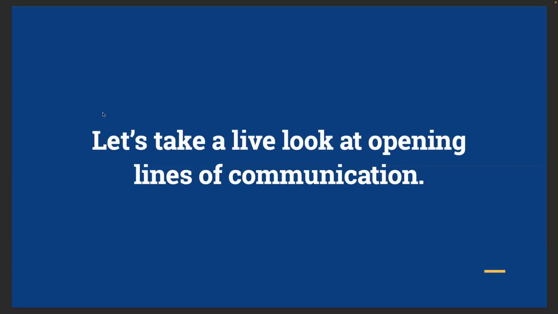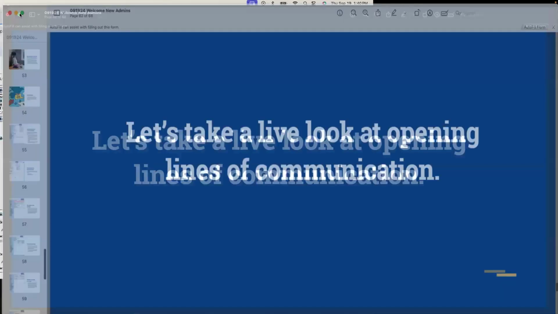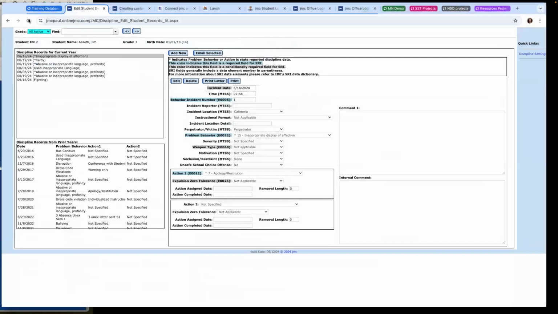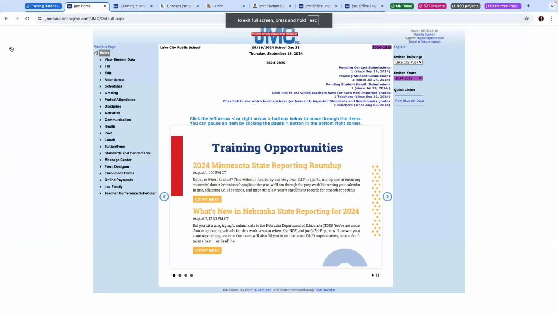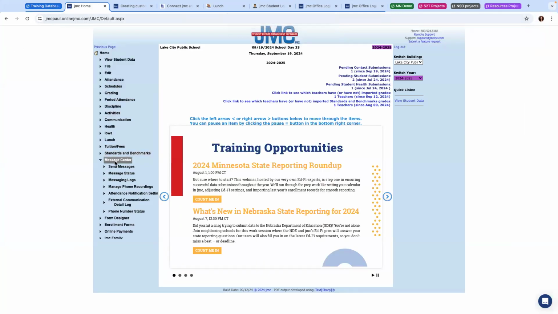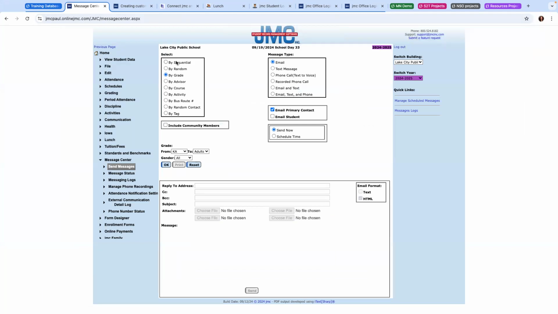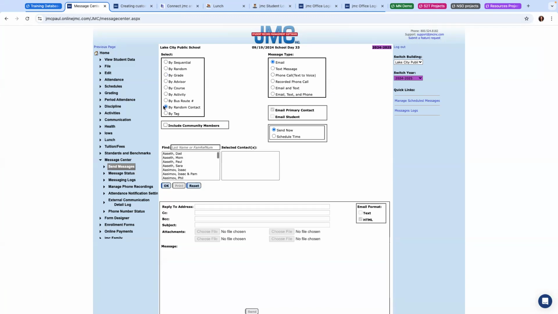So we can take a live look here at the message center. All right, so I'm going to come back to my home page. I'm going to come down to message center, send a message. This is where you can choose a million different ways to narrow down the group of people who would be receiving your message. So by grade, then you would select grade to and from, sequential. You would type in student ID numbers. You can select by random and select a specific student. But another thing that I would use frequently is by random contact.